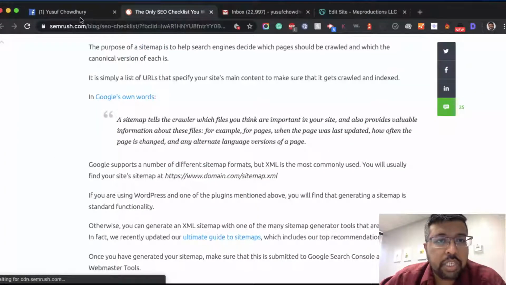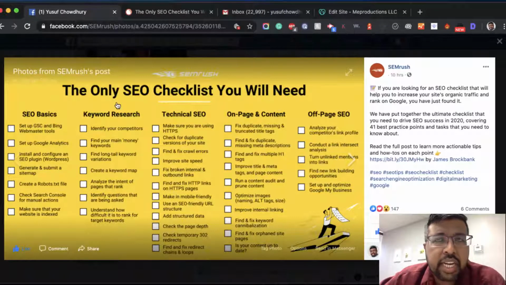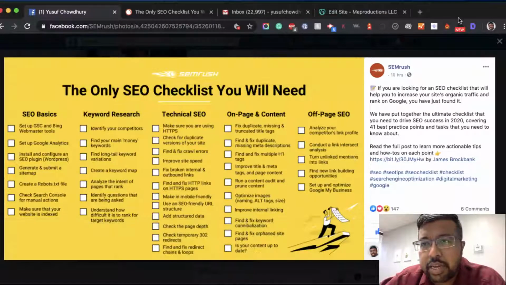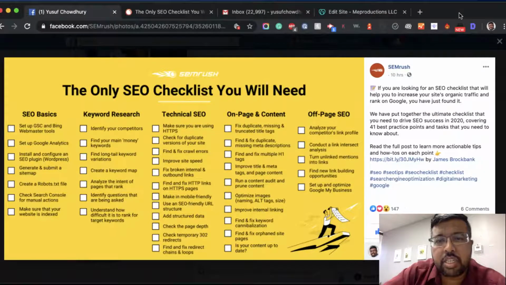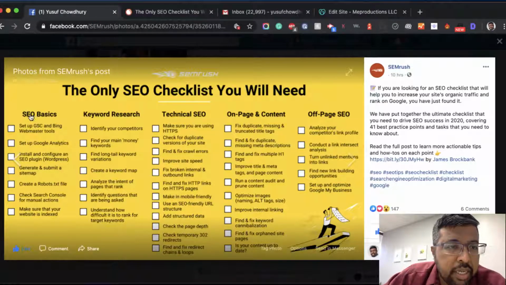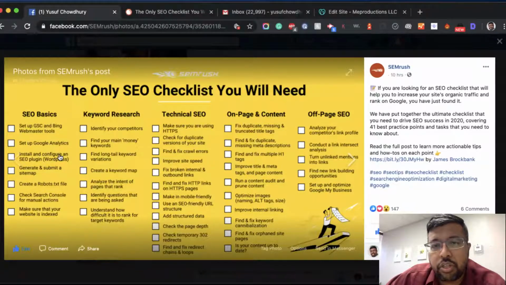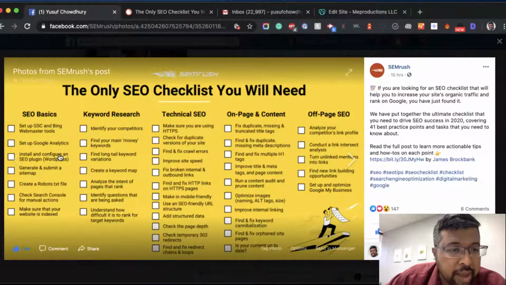If you look at the checklist right here, this is not a technically complete SEO checklist. This is something SEMrush is basically trying to share some of their ideas. So when we look at the SEO basics right here: set up Google Search Console and Bing Webmaster Tools with your website. Set up Google Analytics, that's important anyway. Install and configure an SEO plugin. I recommend Yoast or Rank Math for that.